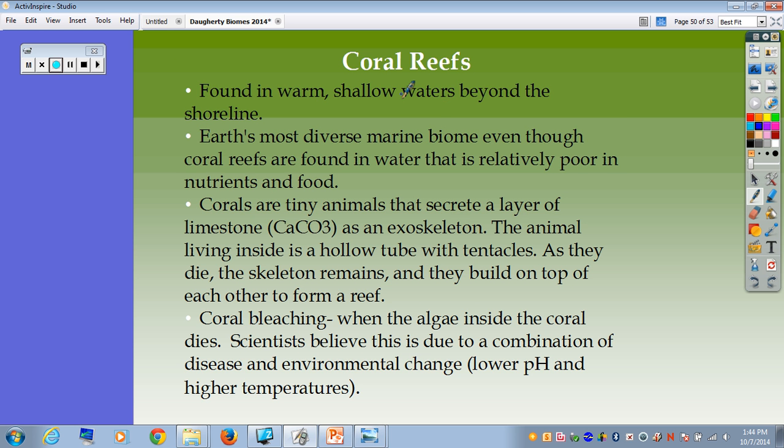Okay, we're almost done. We have coral reefs in the ocean to talk about last. So coral reefs are found in warm shallow waters. They are some of Earth's most diverse marine biomes, even though coral reefs are found in water that is relatively poor in nutrients and food.